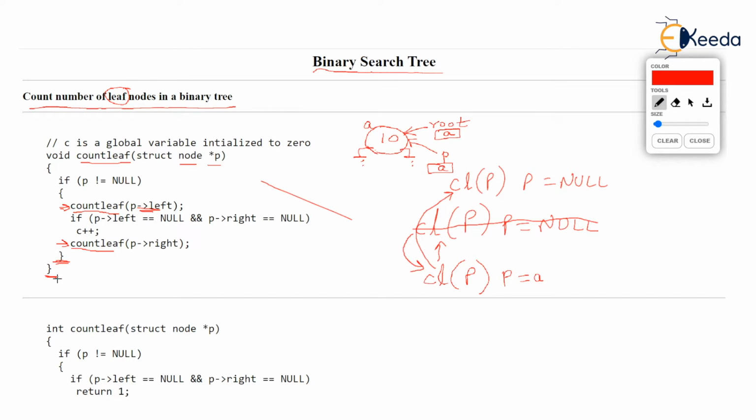Giving control back to the calling function. The calling function was count leaf p with p at a, and p at a means we are back to 10. We are back to this function. Check what happened. We started with 10. We said first, hello, we are not going to process 10, we will move left, but left was null. So the function which was called for the left child count leaf simply ended, and we came back to 10. When we came back to 10, we asked, are you a leaf?